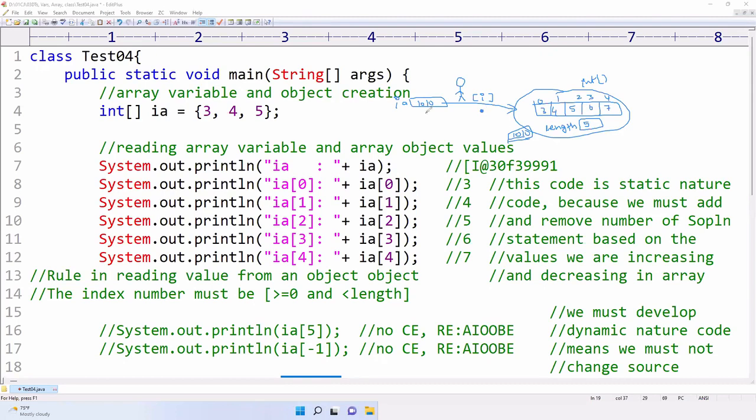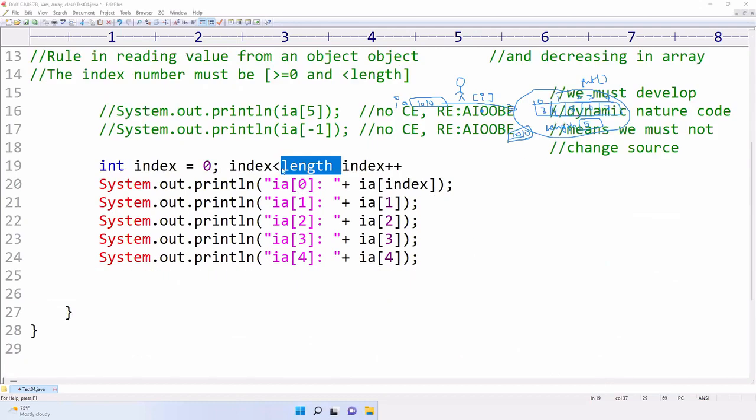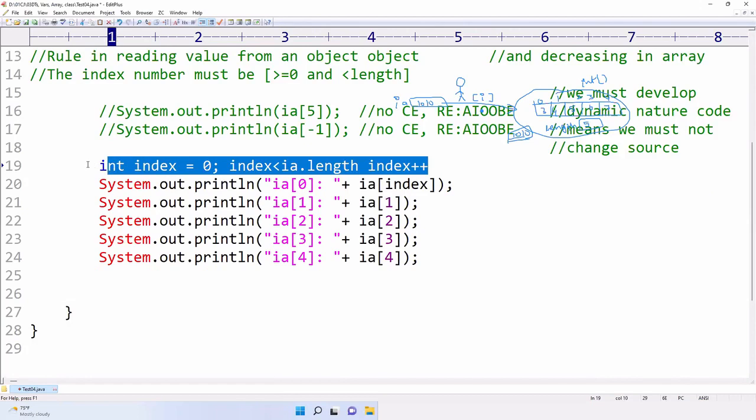If you want to access the members available in the object, I should use 2 syntaxes. Number 1, square bracket index. Number 2, dot. If you want to access the locations, I should use square bracket index. If you want to read variables, you should use dot. How? IA dot. What do you write now? Length. Here I am placing what now? How long should I increase? Until IA dot length. Samajh mein aaya?